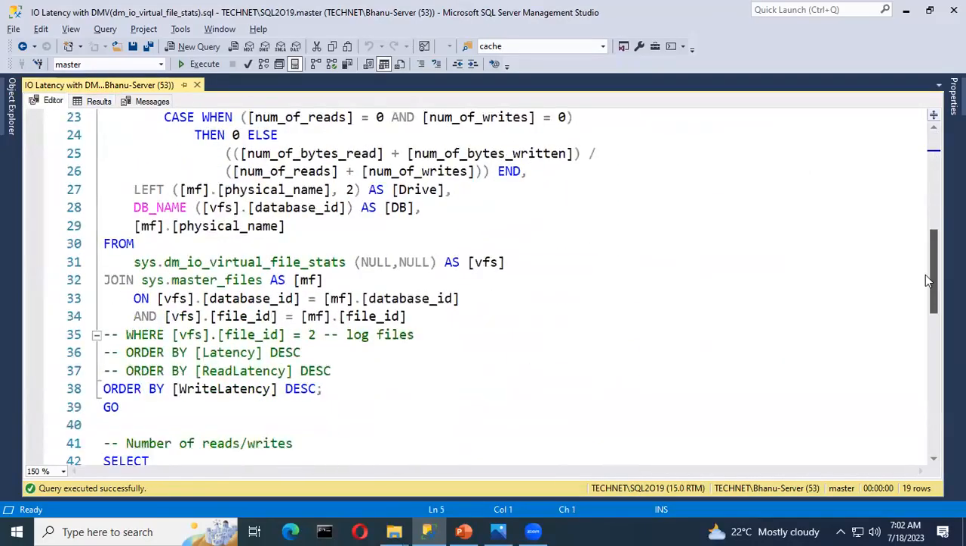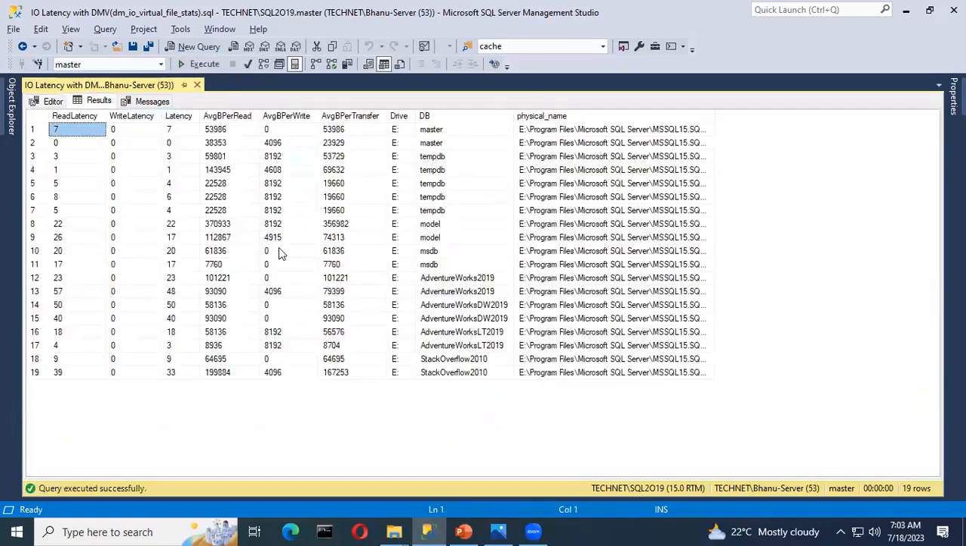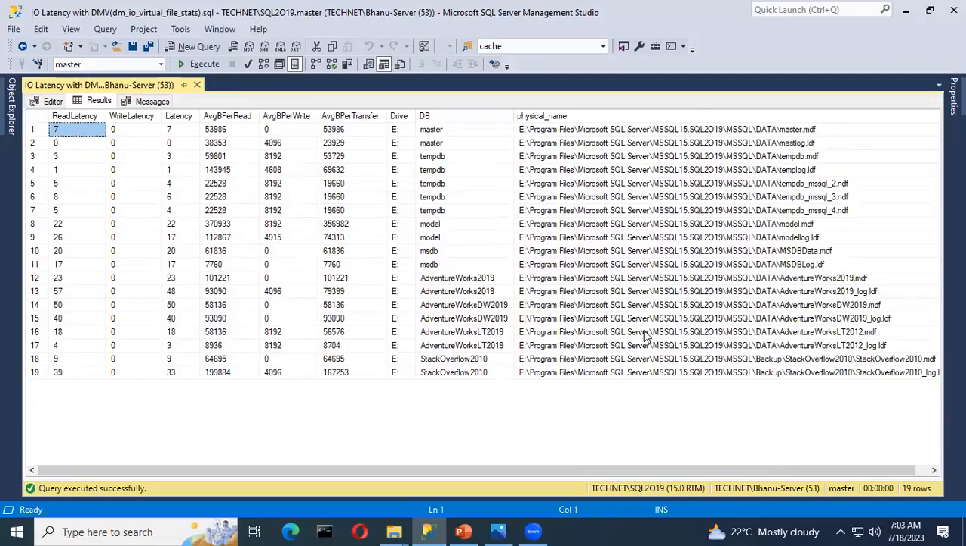Let me execute this. I will share these scripts. I haven't updated or uploaded them to the Git repo yet. As soon as I update this into the Git, I will share it across, mostly today. I will share these scripts for whatever queries we are executing.